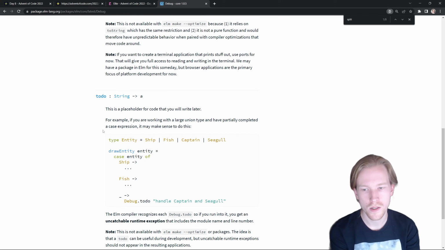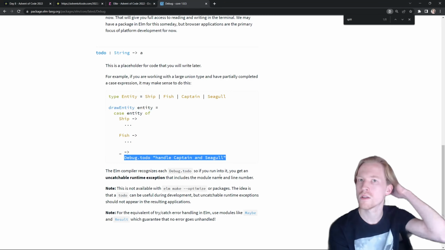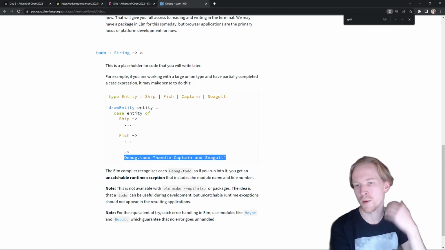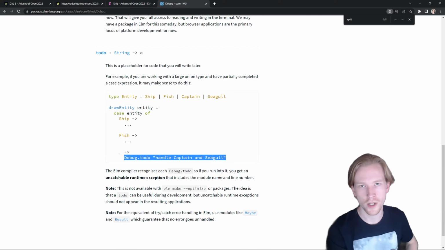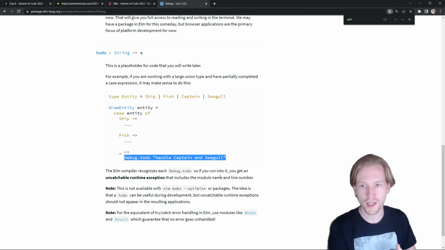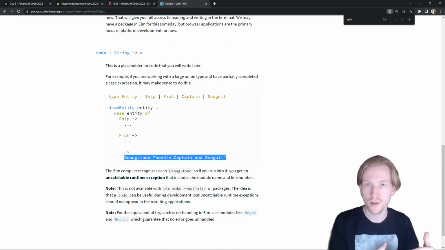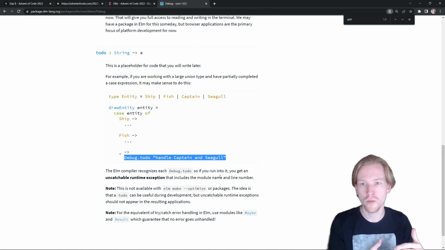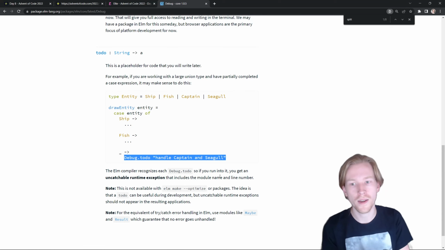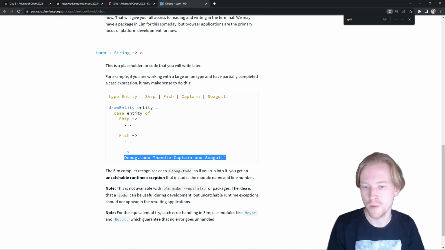And then debug to do is great for placeholders. So again, these won't make it into production. Your to-dos actually will break your build, which is great. So this is a technique I use at work all the time. When I want to come back to something, but I'm in the middle of a refactor, I'll just throw in a debug to do. And if I push that code, even if it gets approved by a code reviewer, our CI fails because the debug to do does not compile in production mode.